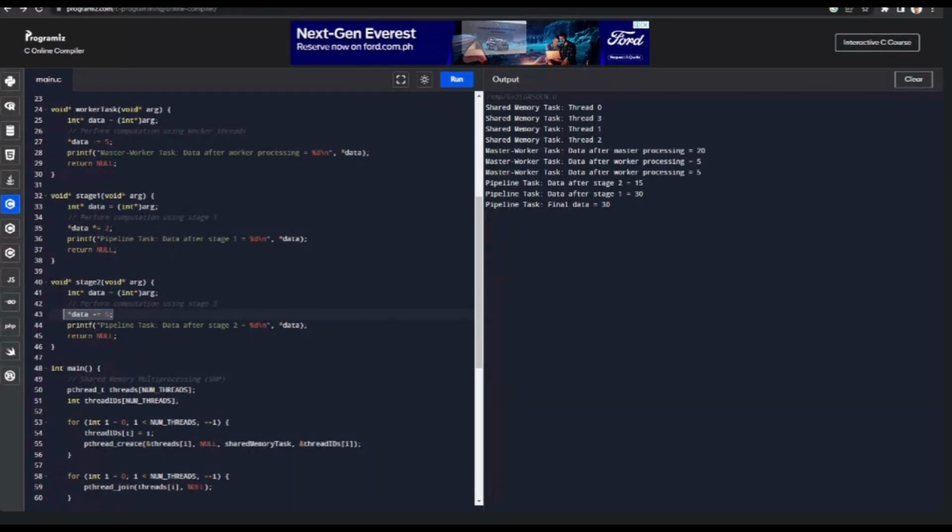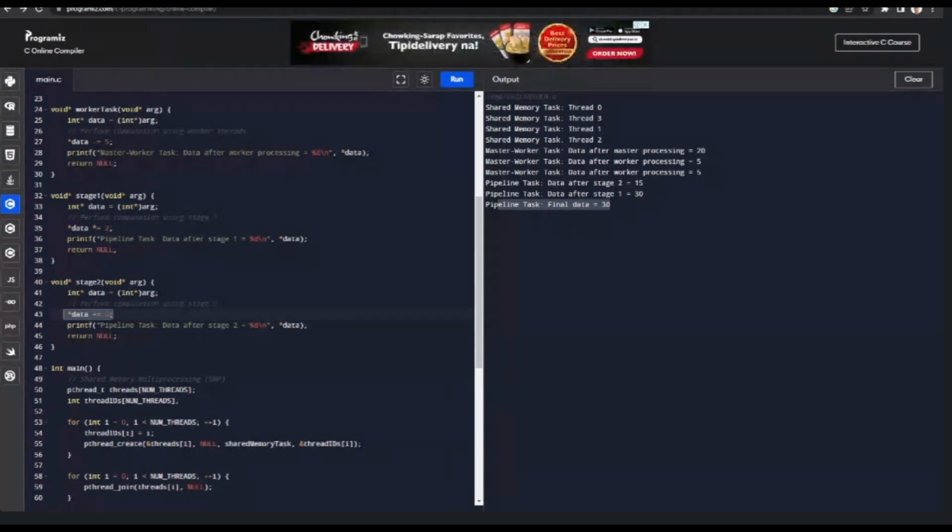And lastly, the pipeline task, which is the final data. In here, this line is printed after both stage threads have completed all their tasks, and the final value of data is printed, which is 30. Note that this pipeline is composed of 2 stages, and each stage operates on a shared variable called data. However, each stage thread operates on a separate copy of data, so there's no need for synchronization between stages. And that's all. Thank you.